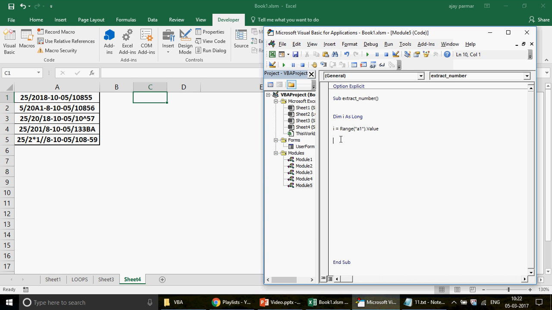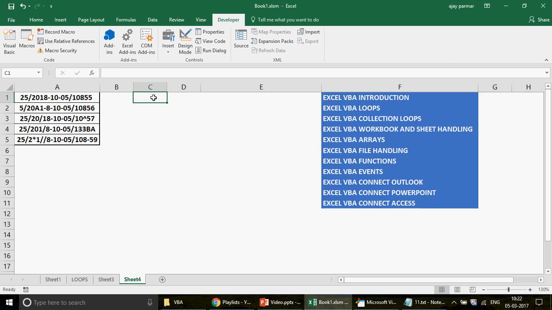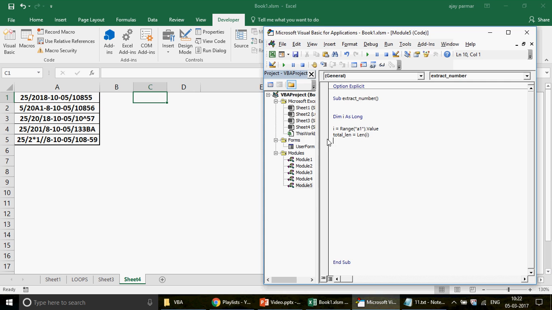And then I will declare one more variable, and I'll say that TotalLength equals the length of I. So Len is a function, guys, which we use to calculate the number of characters you have. You can see here this is 20, so that means I will run this loop 20 times, right? So each time the start number will keep on changing.